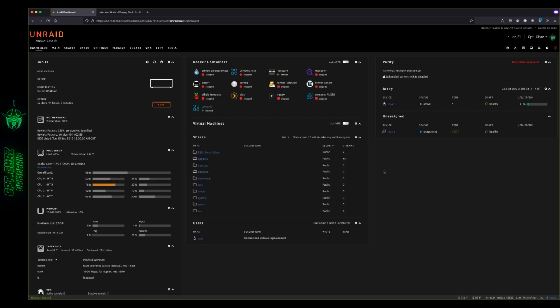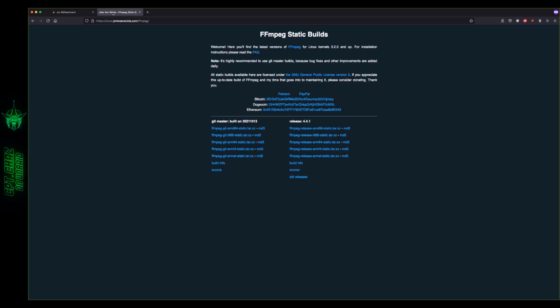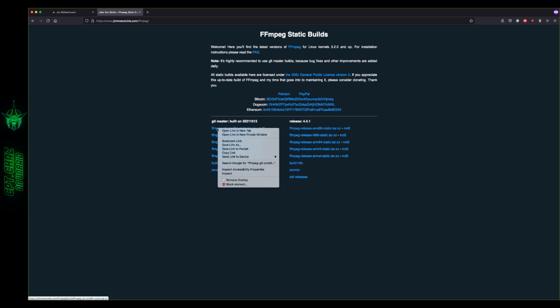For this installation, we'll be working almost entirely from the command line, but first we need to copy a link address to paste into our terminal window. I've left a link in the description, quick shout out to Jon Van Sickle for his static builds, that we'll be using today. So open this link in a new browser tab. Most likely you'll be using this AMD 64 build here, but if not, select your appropriate build, then right click the link, copy the link.